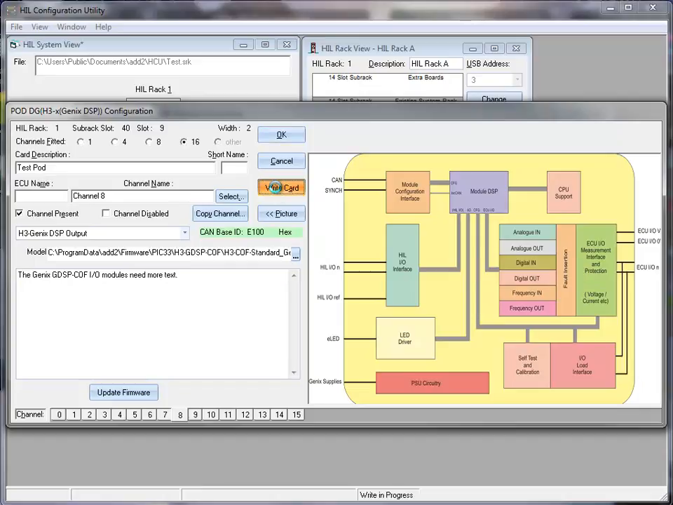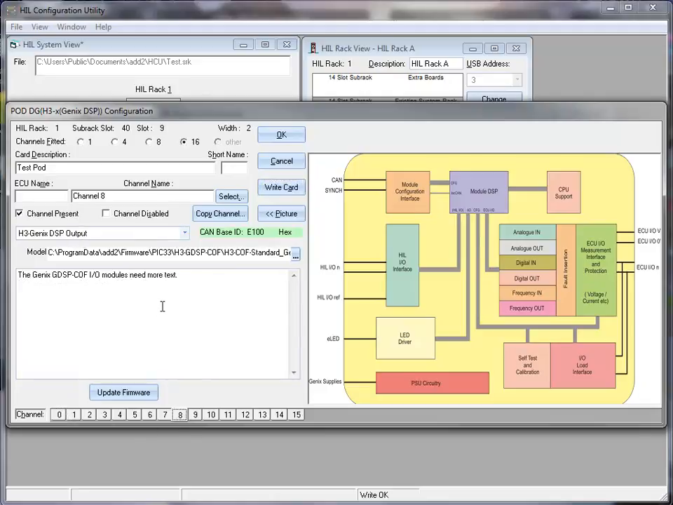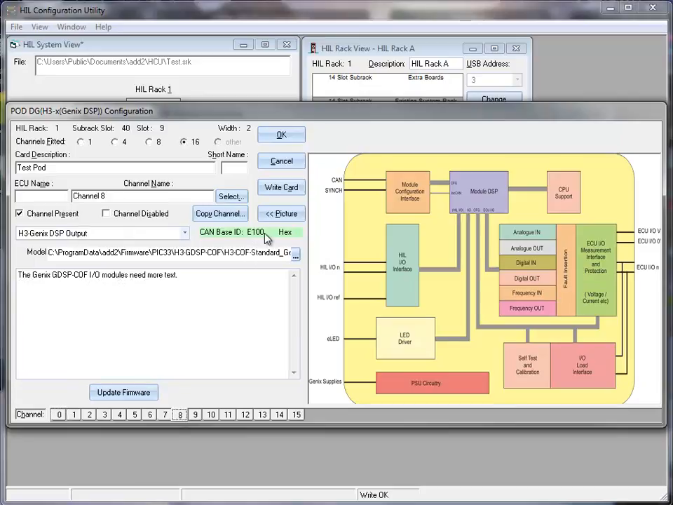If we now write to the card, then this has written the data to the pod and the two channels that we have configured, channel 0 as an input module and channel 8 as an output module, have been configured with base addresses or base IDs of E000 and E100.